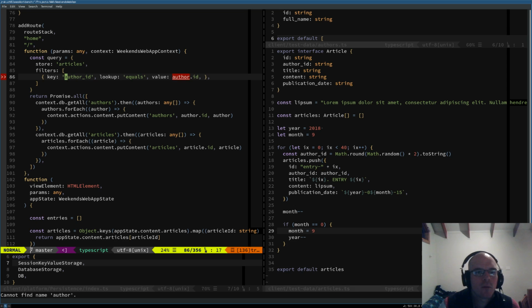And what were we looking for? We're looking for publication date. And this is probably going to be an issue straight up the bat, because I don't actually have an index on that one. But let's just follow this through, get the bug out, and then we'll go from there.